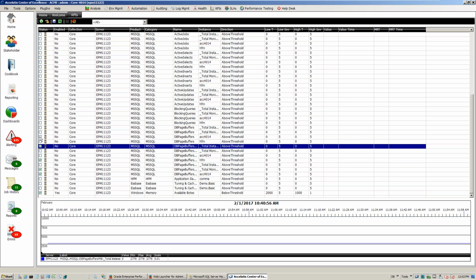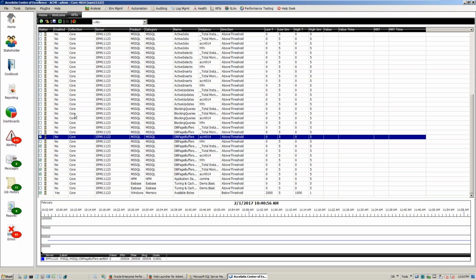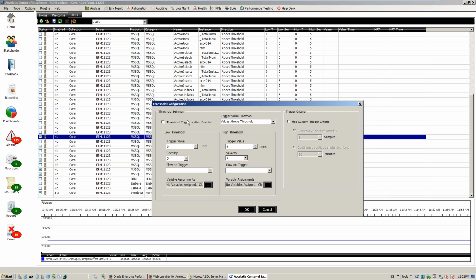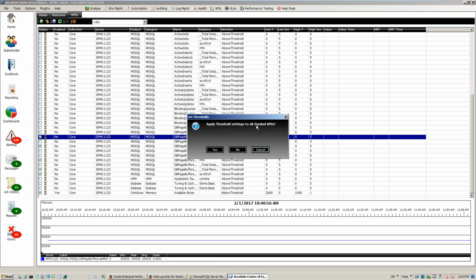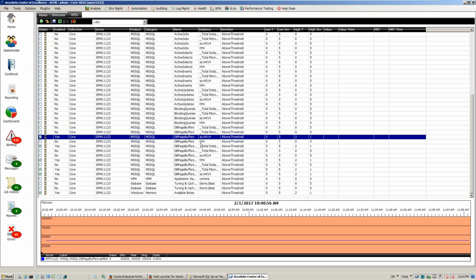But if I put some check marks against a bunch of them, and then I come in and do something, let's say I'm going to say above the threshold, and these numbers really don't mean much of anything, but let's say I do that, and then it says apply it to all checked KPIs. So if I hit yes, it's actually going to apply those threshold settings to everything. Now that's good if you've got a high number of KPIs that you're trying to set at the same time. But again, unless you're specifically doing that, you probably don't want to.